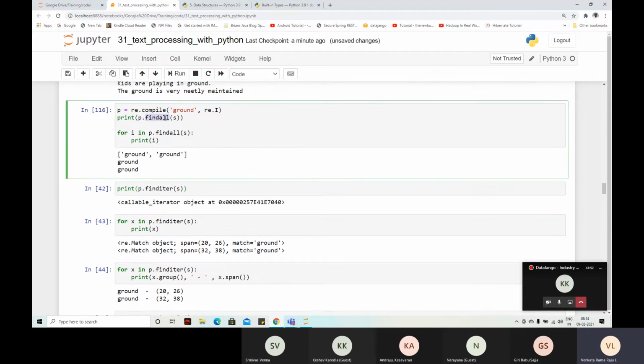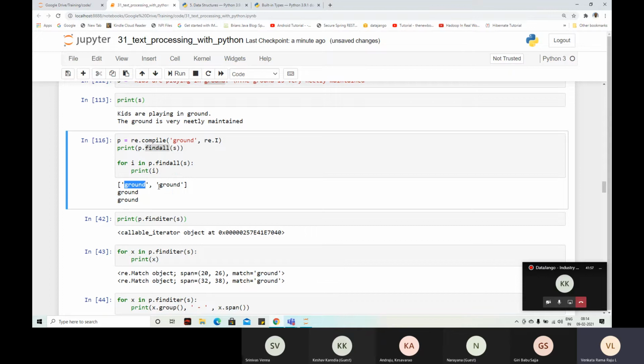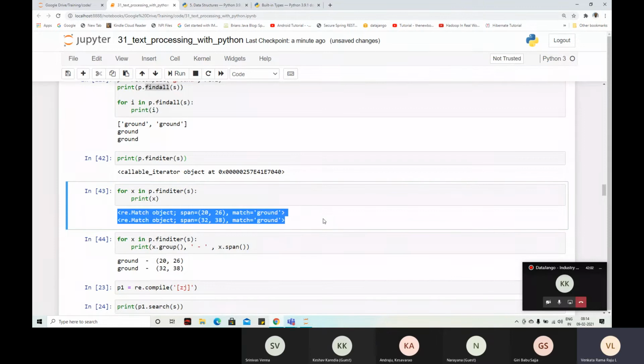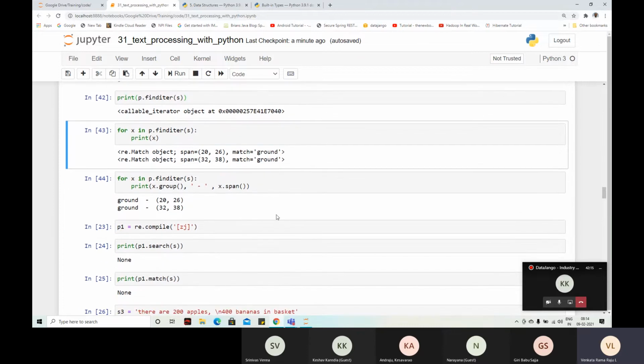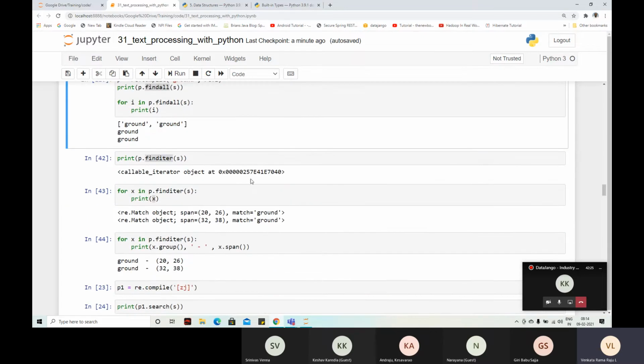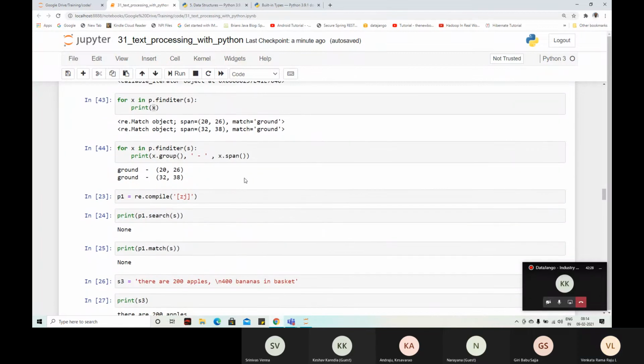So findall is giving you the group of the search, the result. But finditer is giving you the total match object. It has got span, it has got match and all that. Finditer has got more capability, more information in the returned value. You can do group, span, whatever on this x object. Finditer gives the match object; findall is just the result. Got it? Got it, right?